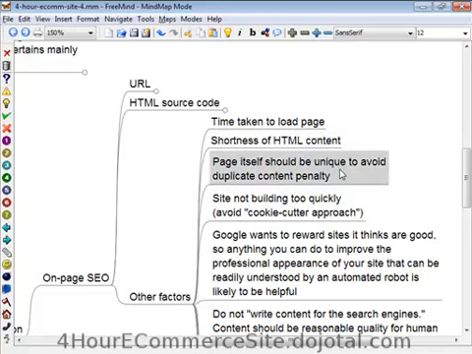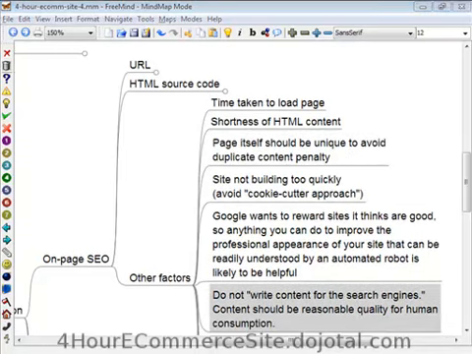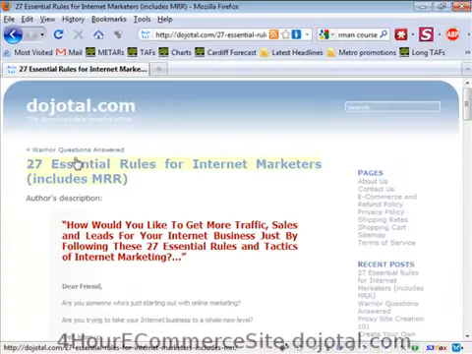The page itself should be unique to avoid duplicate content penalty. Now, this particular factor, people think there's a big problem with duplicate content, and some people won't take articles from article directories and publish them because, well, for this reason. But let me demonstrate why I believe that's a fallacy.